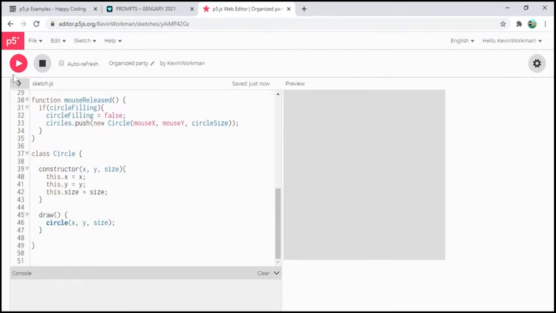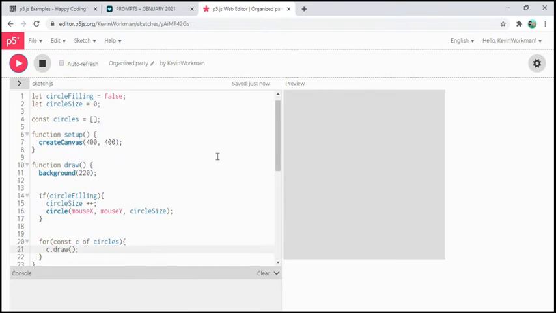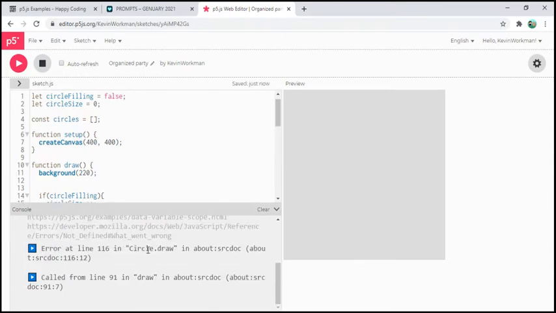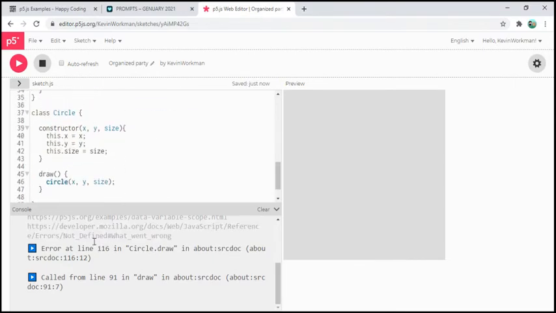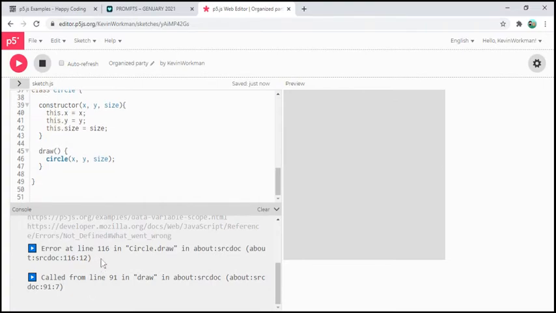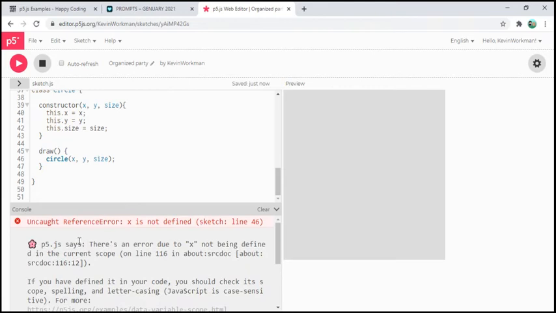And whatever, let's just run this and see what breaks. So okay, nothing happens by default. It makes sense. So now I'm going to click. Cool. And now I'm going to release. And something broke. Of course it did. Let's see. Circle.draw error at line 116. That's not a line. Come on, p5. This is in the final output, which is not super useful.